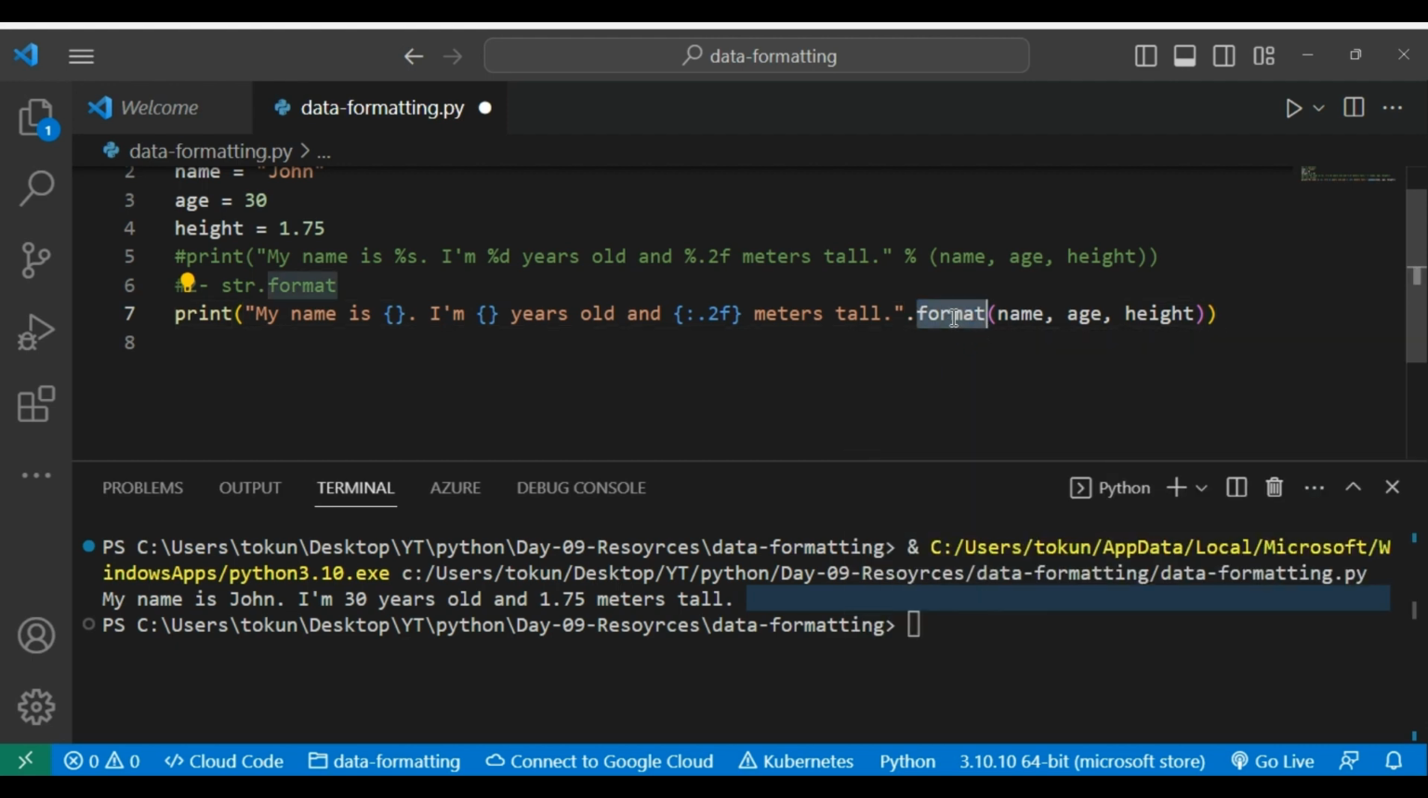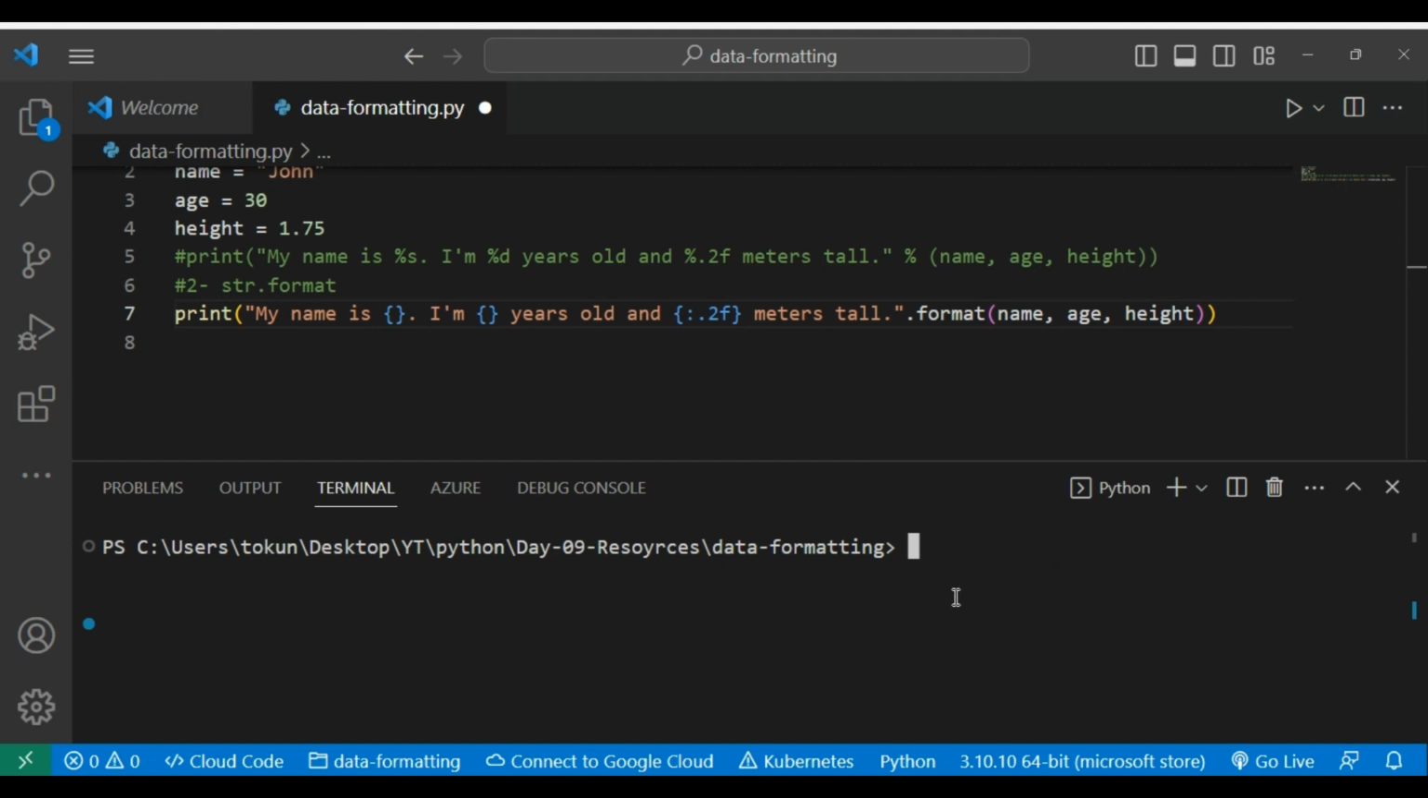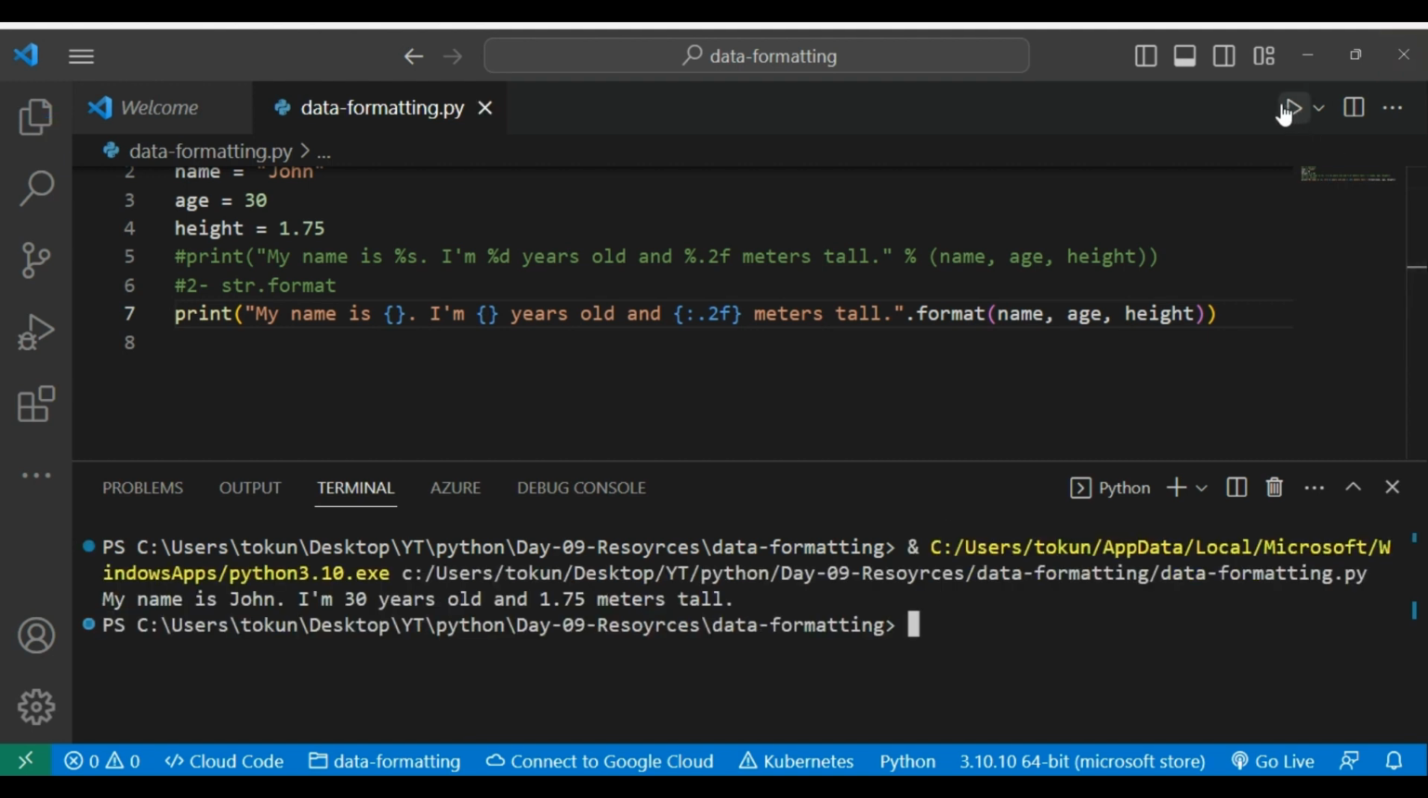Format at runtime will identify which placeholder needs to be replaced by which value. So let me clear it and we'll see. If I run it, you see the same result is displayed.